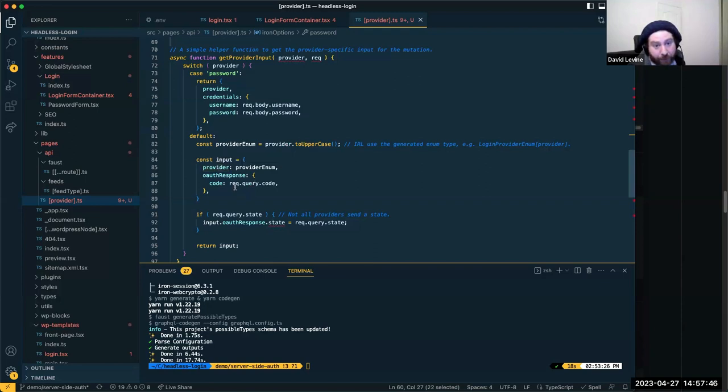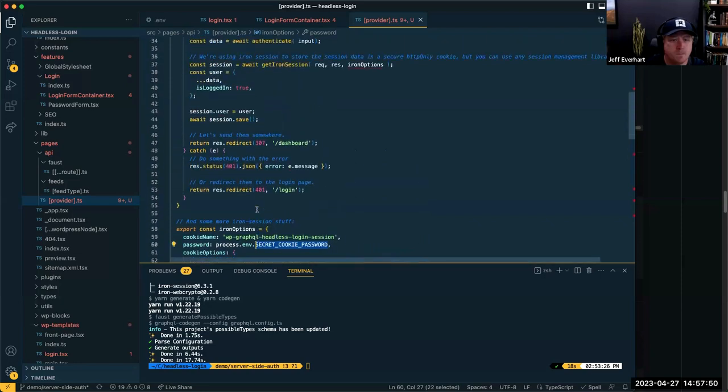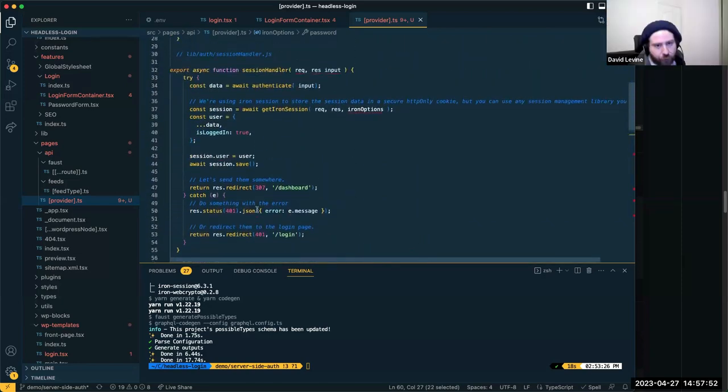And then once we have our input, we're going to scroll up. Okay. Higher. All right. We pass it to WPGraphQL. That's the authenticate function. And then, and this is just the Iron Auth stuff, we create a session in Iron Auth. We store our auth data.